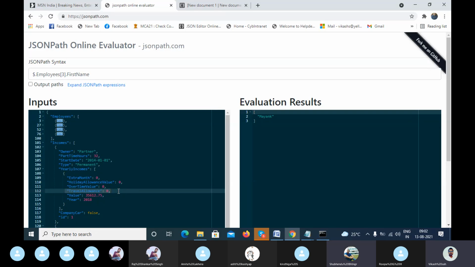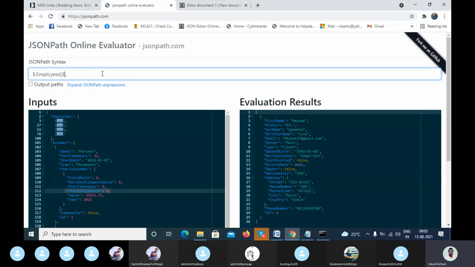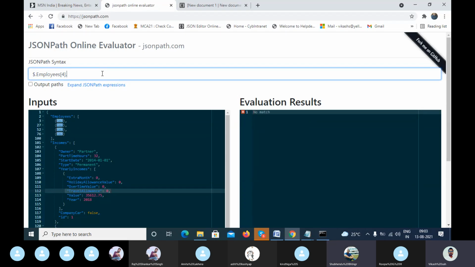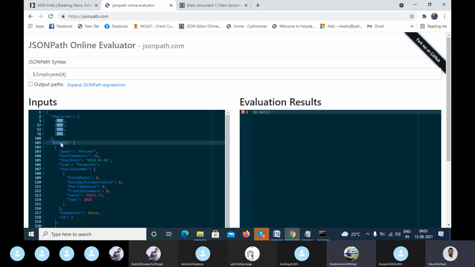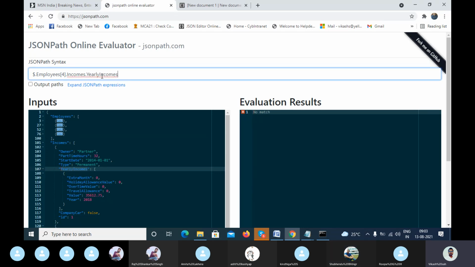Employees 4 dot incomes. Okay, give me a second, one by one. Employees 4 dot incomes, dot yearly income. And then what were you searching? Value. Sir, you can see it here on the right side, you are not able to fetch the data. Then how are you proceeding further?